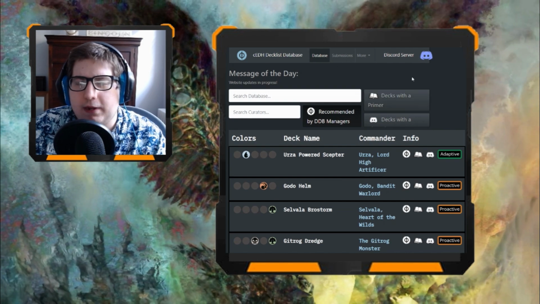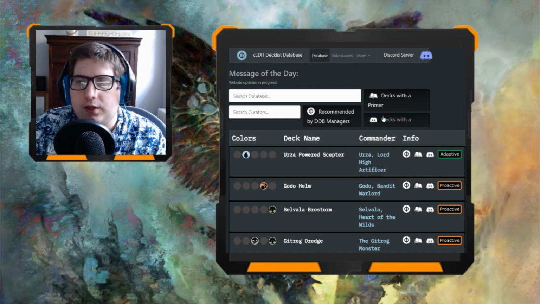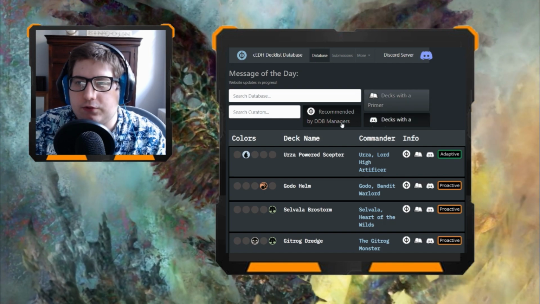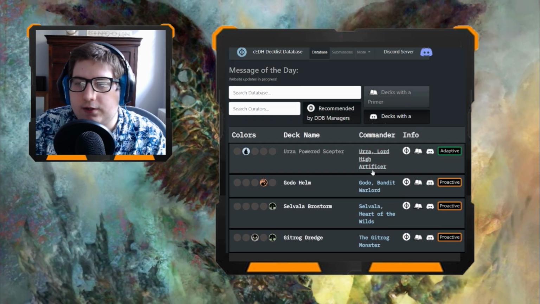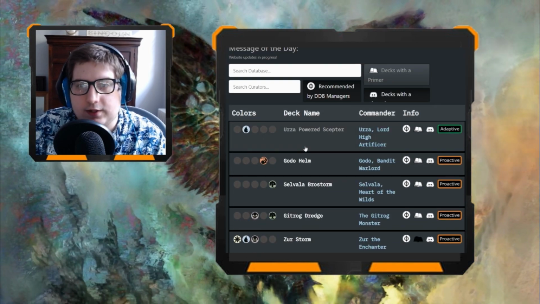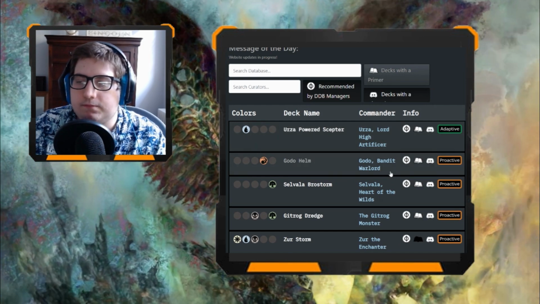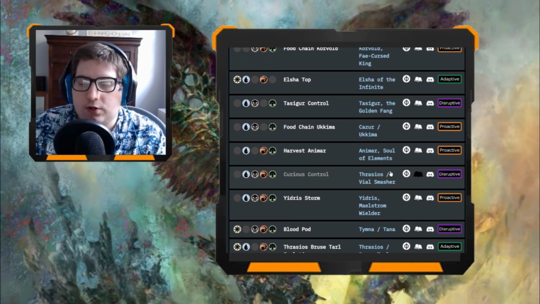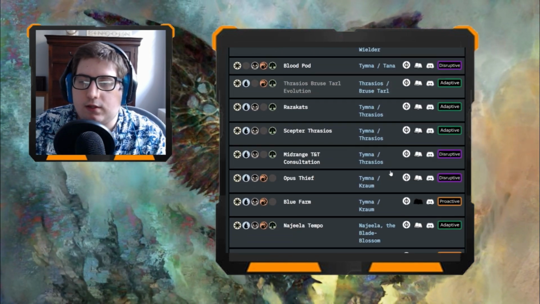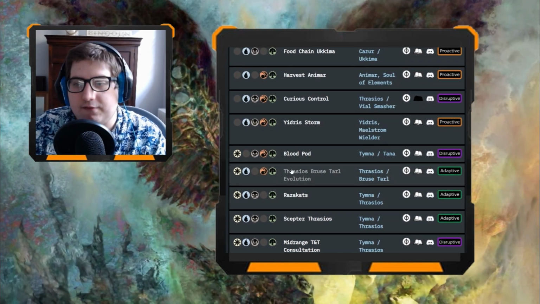There's also a few other pages you can check out, and a link to the Discord. You can also click on these to filter. So if I only want to show decks that aren't recommended or decks that are recommended, that is a very quick and easy way of getting that set up. So we're going to be talking about some of the changes made to this database. That is something you should check out maybe before we dive into this conversation.